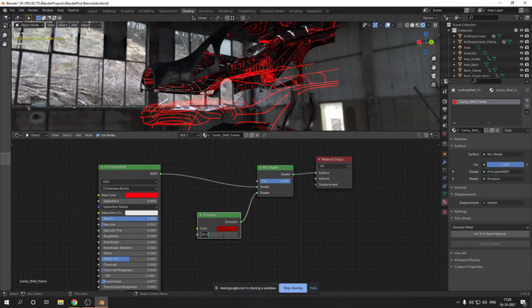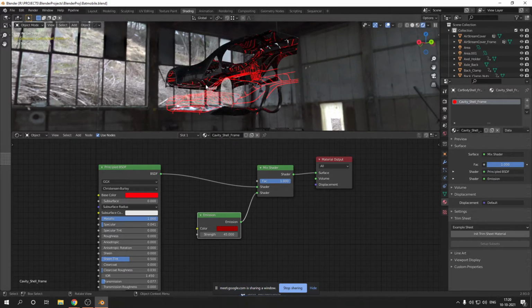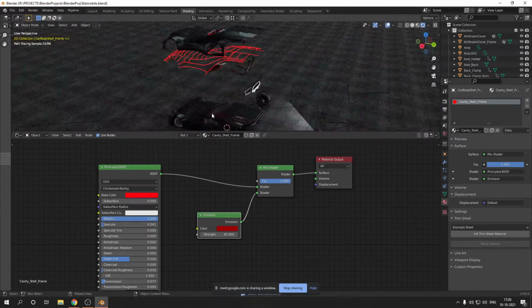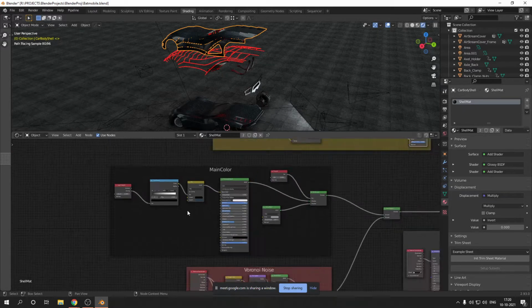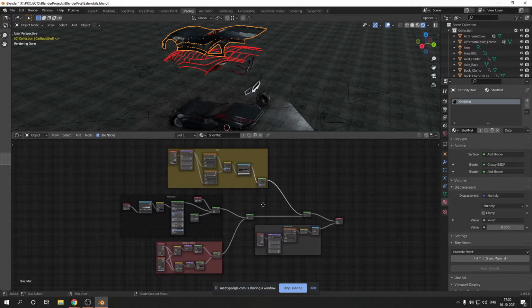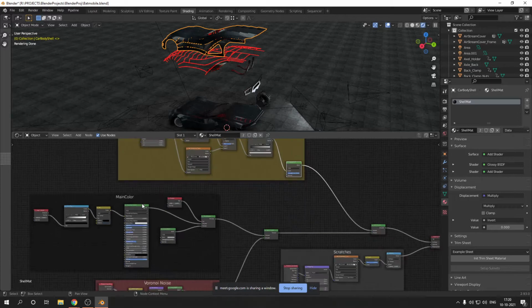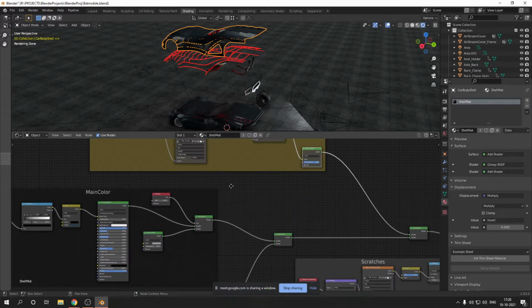If I turn it back to, let's say, 10, nah, not much. If I turn it back to 65, yeah, see, it's very bright now. I'm going to turn it to 45 just for the sake of it. And anything else? I guess the base shell. As you can see, shell is very big. There is main color, that is the black color and the bluish tint that you see.